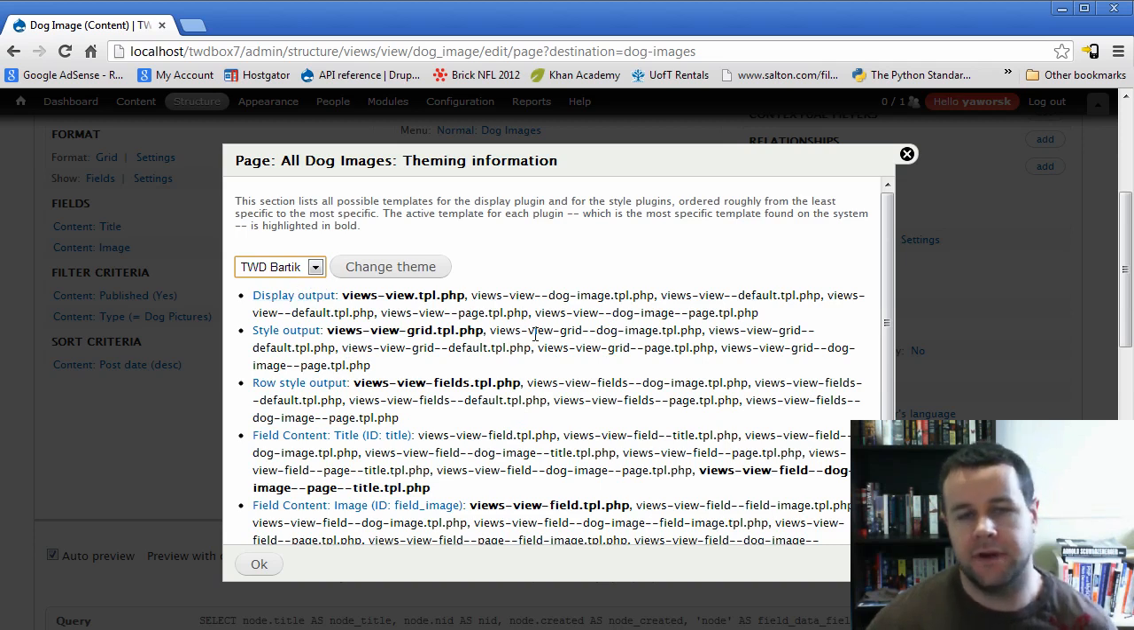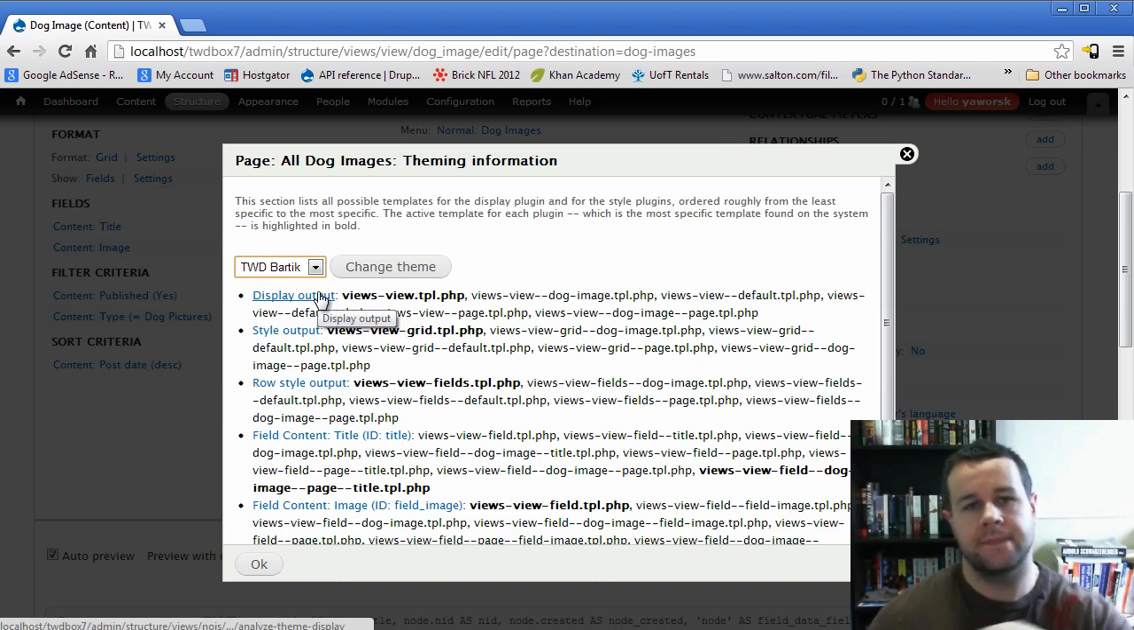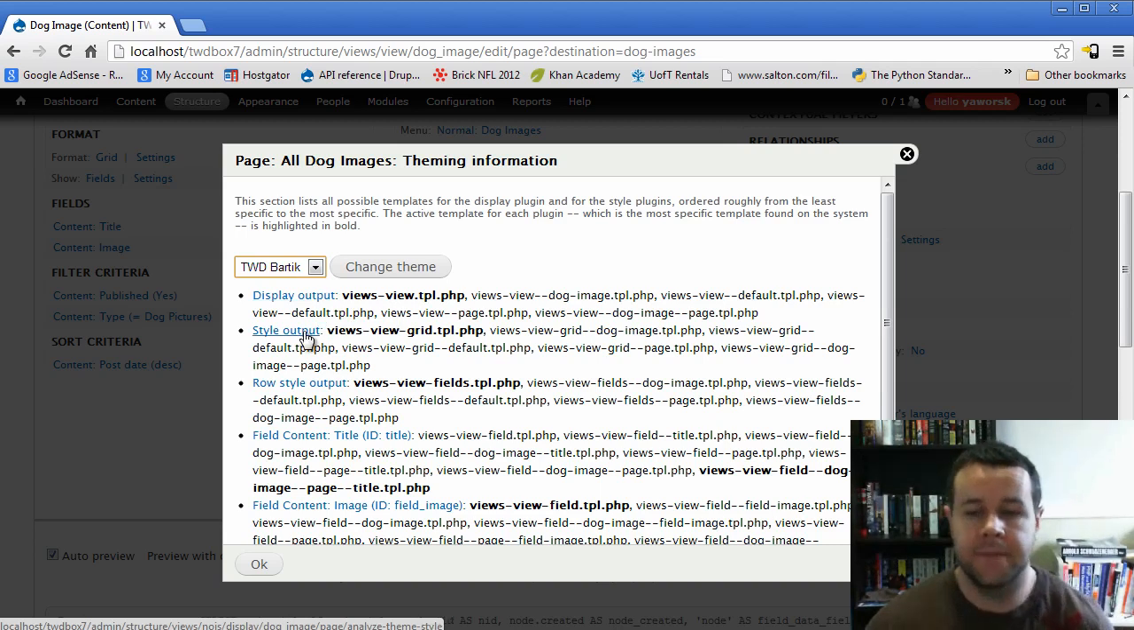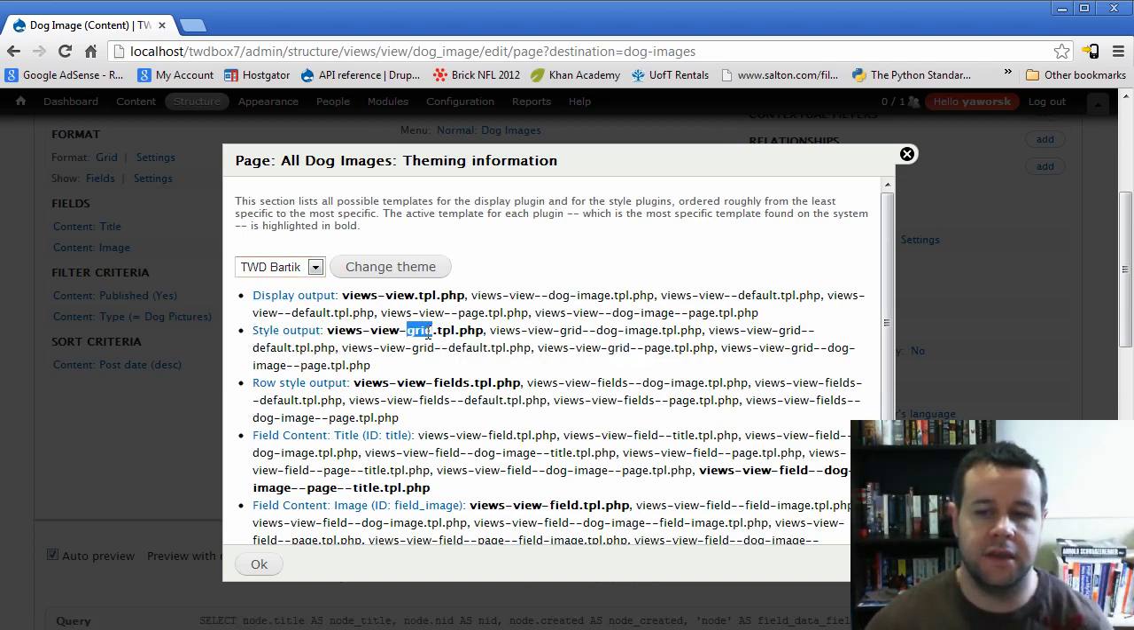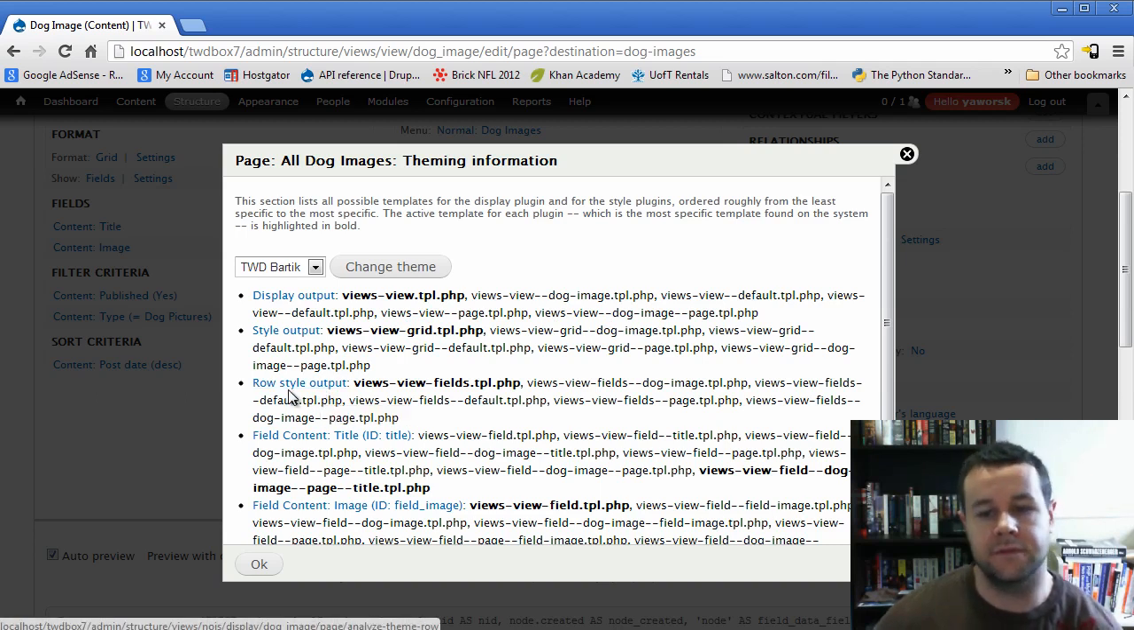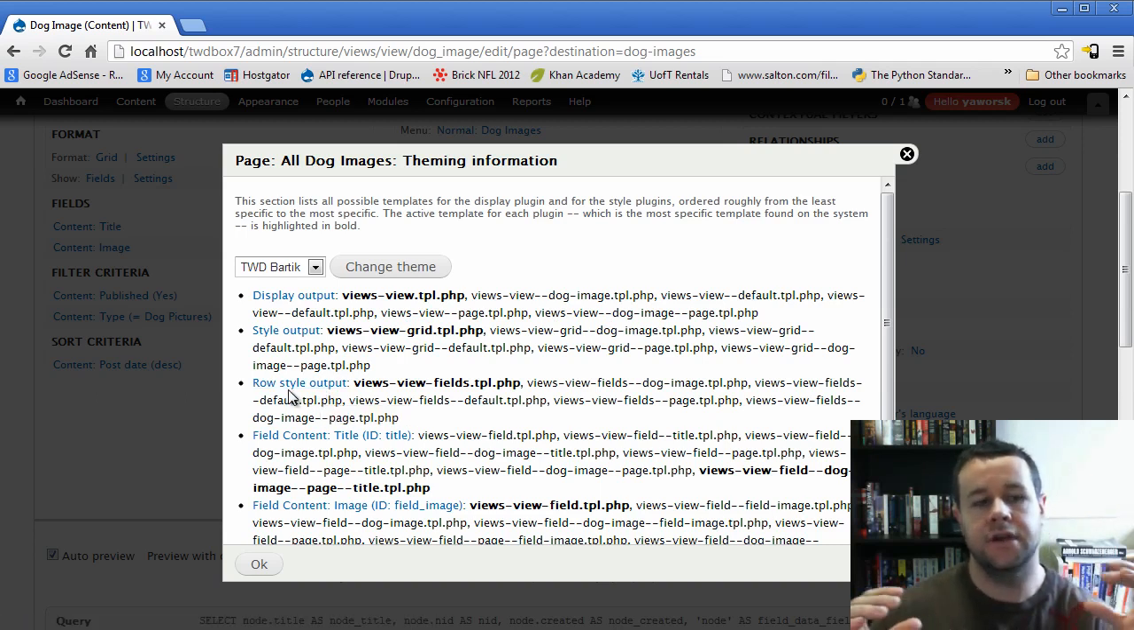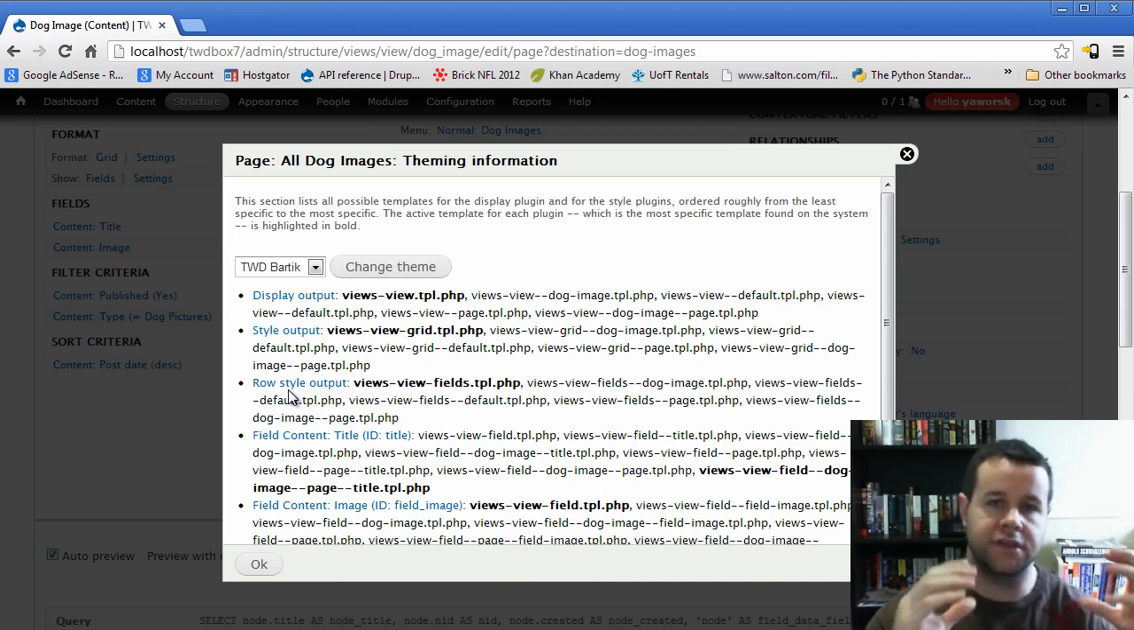And so template files go from most broad to most specific. So the display output is going to impact, just give me a template file for your entire view, right? It's going to impact everything. Your style output is going to specifically impact what you've chosen to display your view as: a grid, unformatted list, a table, whatnot. You'll be able to modify that. The output for the row is going to actually impact your different results. So, you know, you'll get result set 1, which is title 1, image 1, title 2, image 2, title 3, image 3, right? And so each one of those is a row, and that's what you can impact.